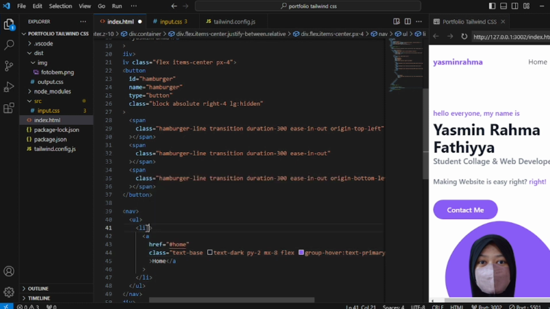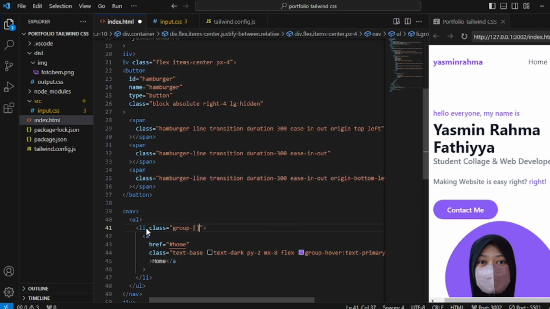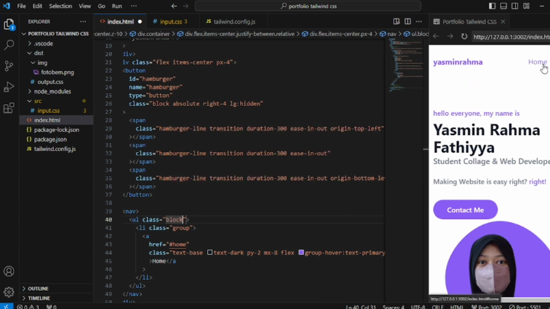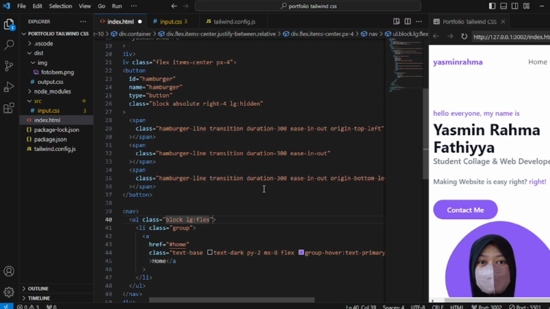And for the li, the class is group, just group, and for the ul, the class is block. You can see right here, we can hover with the primary color. Block, if it's LG, and it's flex, and yeah, like this.